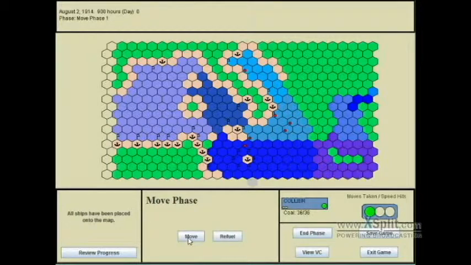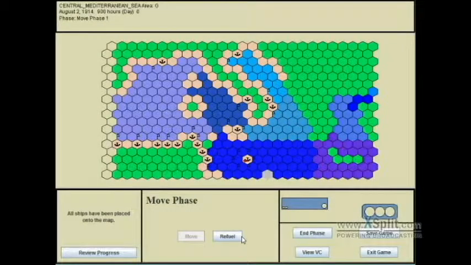Whenever you go to a port, you can refuel, and whenever you move, of course, you lose fuel. You can see that I moved, so we're at 35 coal, and I can hit refuel, and now we're back at 36. Now it's the next player's turn, their move phase. The British player starts at this port automatically. They don't get to place their ships. So I'm moving a couple of their ships this way.